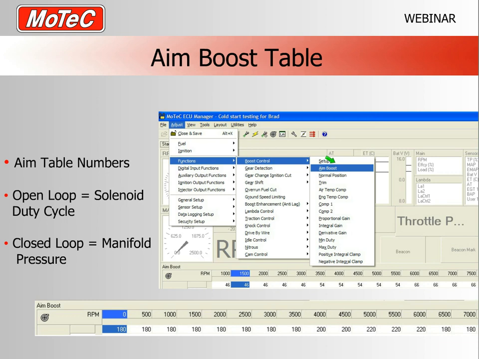This is an example of what the aim boost table would look like if you were configuring it as closed loop. It now has the actual manifold pressure that you want in here. What you need to understand though is that this is absolute manifold pressure. In other words, this is 180 kPa, alright? So, you know, around 10 to 12 pound I think, if I'm correct. So here at 4,000 revs, we're asking for 200 kPa absolute pressure in the inlet manifold, and that represents 14.7 pound or 1 bar.